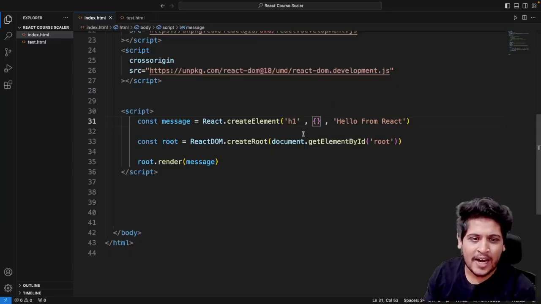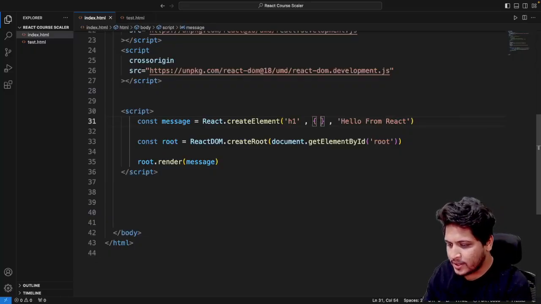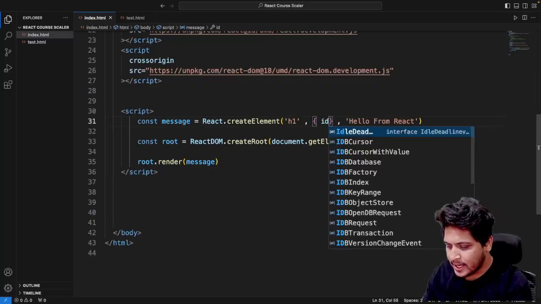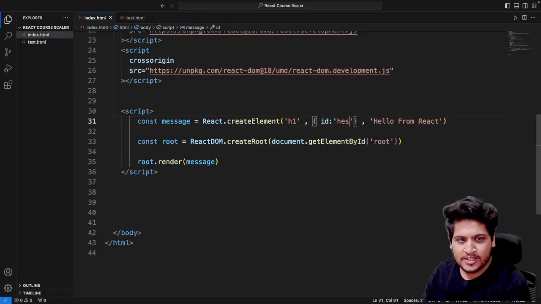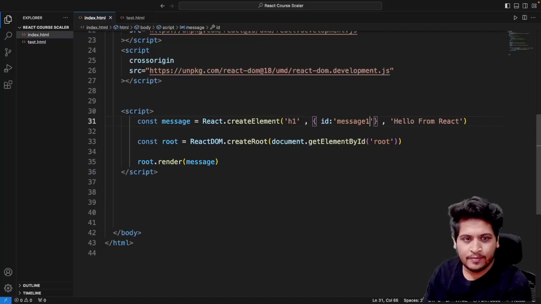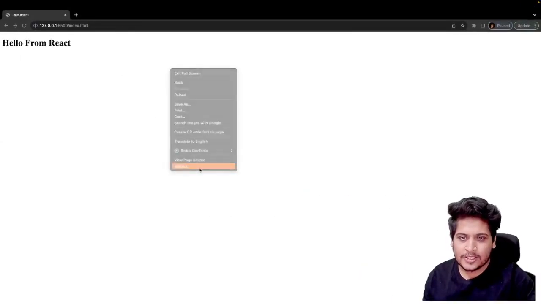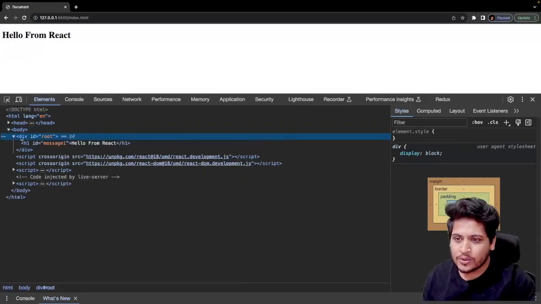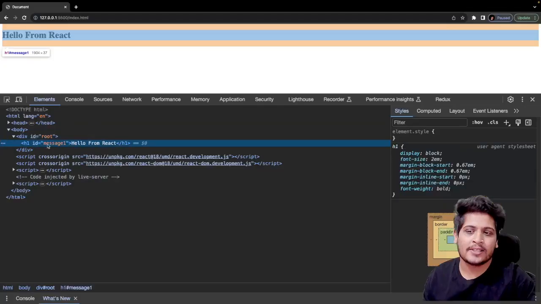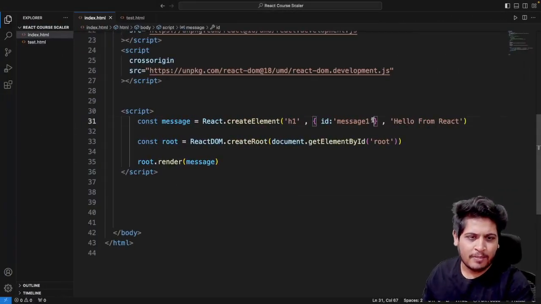So you can pass in attributes for your HTML elements, right? So if you want to pass some ID, you can just go over here and say that I want to pass an ID, and let me pass this ID as heading or message one, anything like that, right? And if you go to inspect and look at your body and inside this root, you will see that now this h1 tag has an ID as message one, right? Similarly, you can pass on any parameter that you want, right?